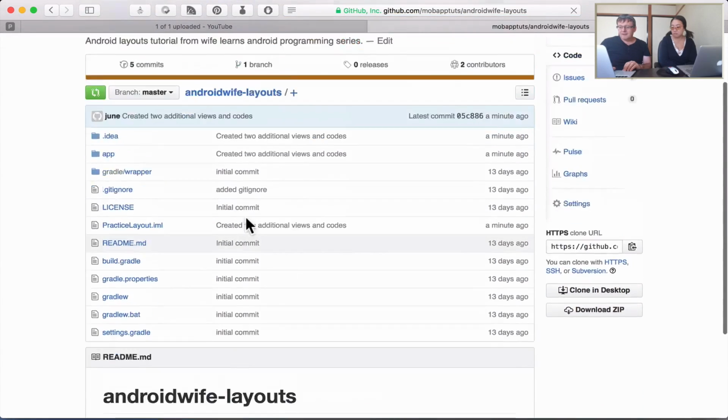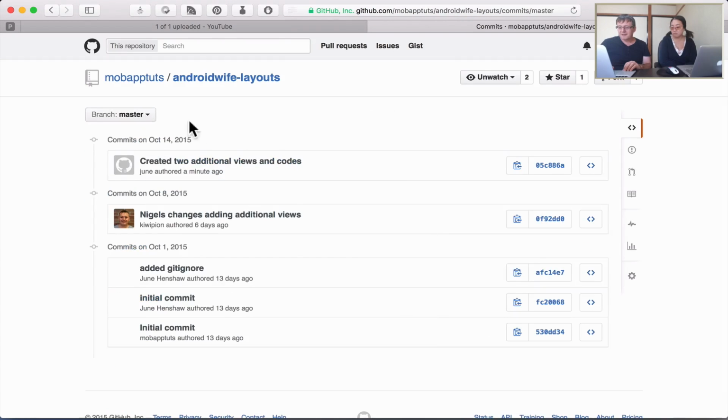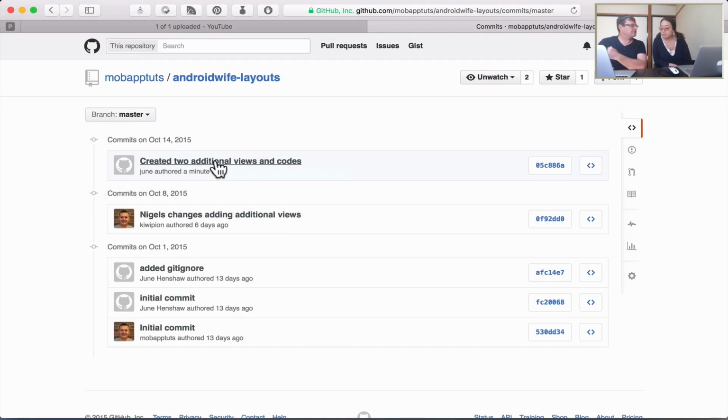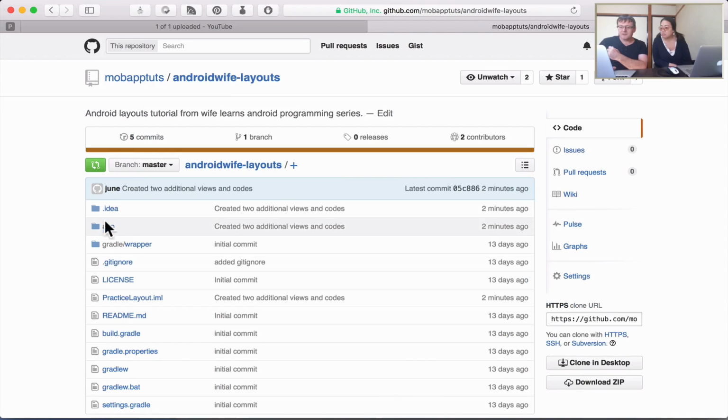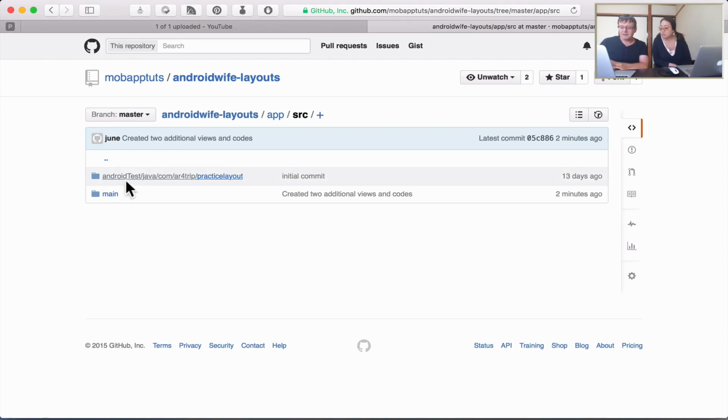Okay, so there's been five commits there. Let's see if I can select the details of those. As you can see here, June authored a minute ago. Created two additional views in code. Does that seem familiar? Yeah. Okay, let's go back in there and let's go into the actual code itself, because you can browse the code in here.